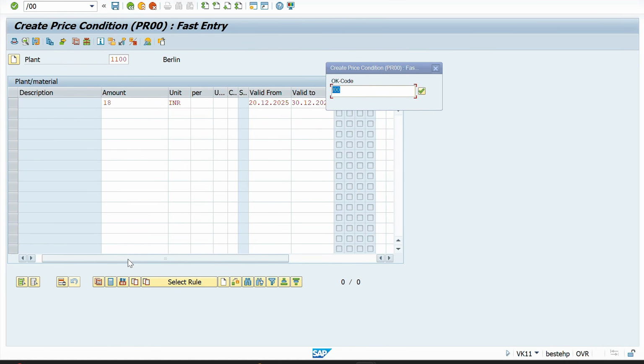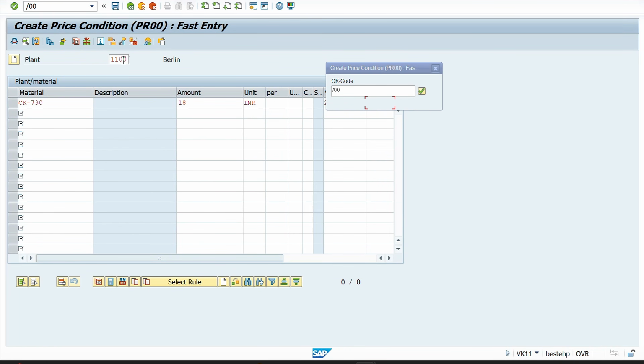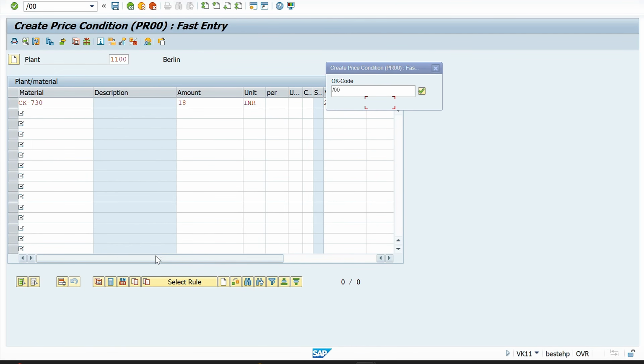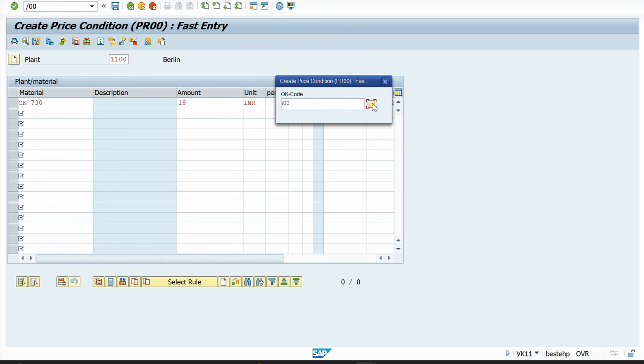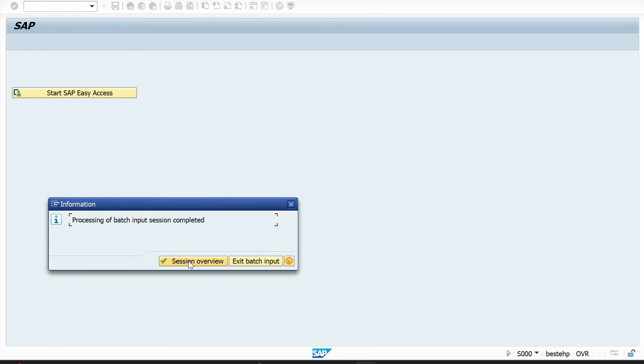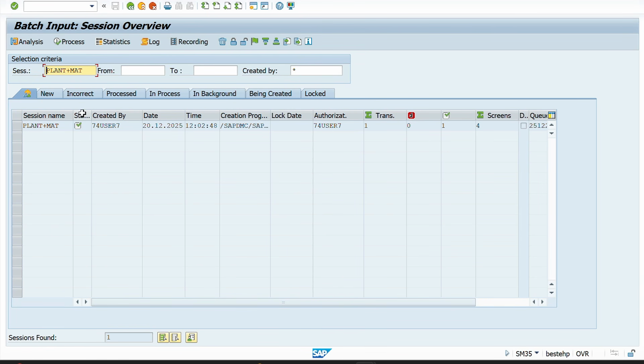Now you can see system has taken the plant at the right place. System has taken the material at the right place. System has taken the amount at the right place, currency in the right place, and valid from and valid to in the right place. See, it is correctly sitting in proper fields. Now we are okay with this. Click on continue. Where is the continue button here? Click on continue. You can see that status is processed, which means that there is no error.